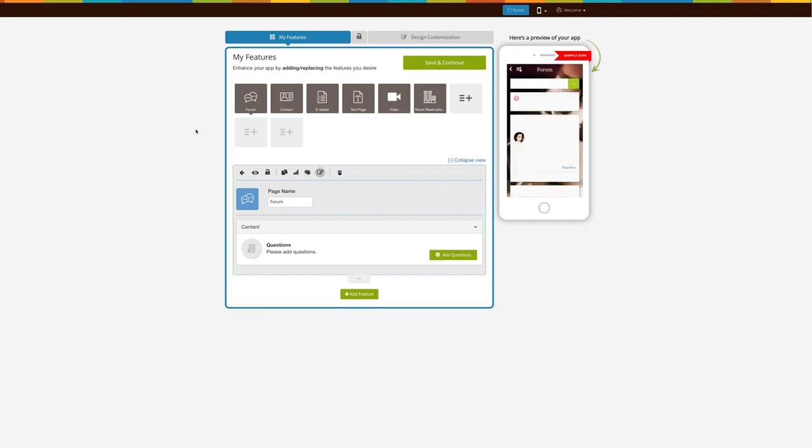Hi guys, in this tutorial we'll tell you how to add coupon directory page into your app. The coupon directory page allows you to generate and distribute discount coupons to customers, helping you drive traffic and increase repeat visitors. Now let's see how to add the page. Now add coupon directory page.